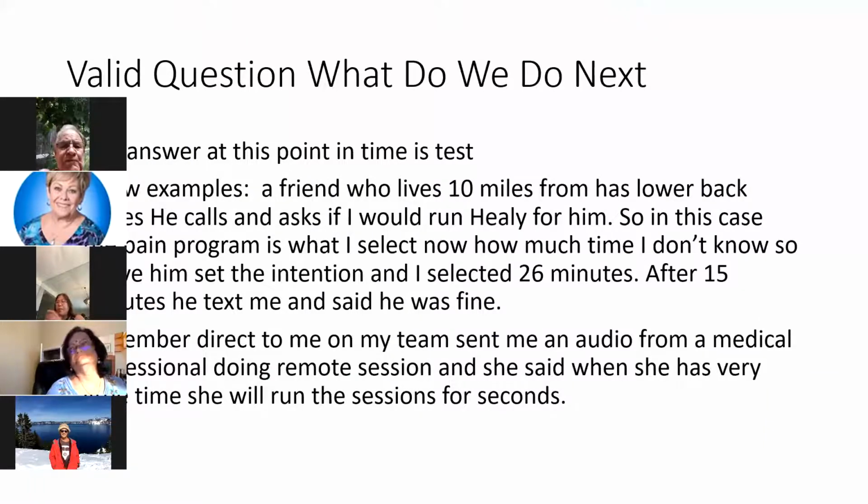Okay, so what do we do next? Test, that's what I'm talking about. I just mentioned the person 10 miles away with lower back issues. He called, asked, can I run the Healy for him? I ran it for 26 minutes. After 15 minutes, he said he's fine.